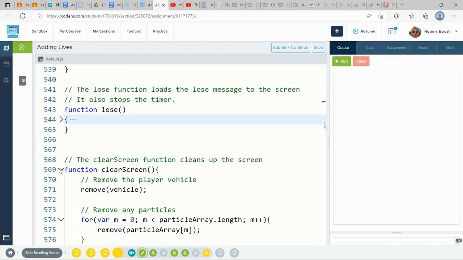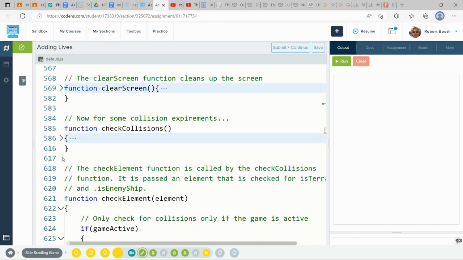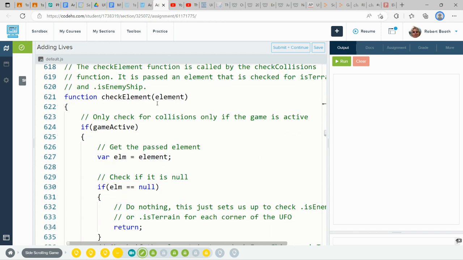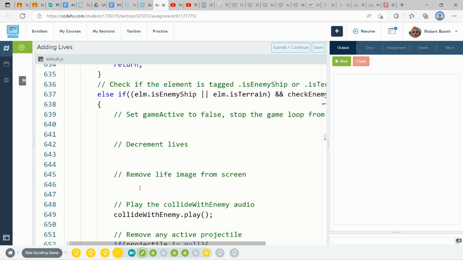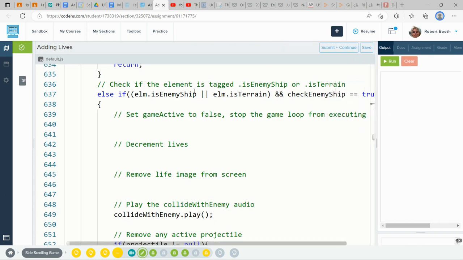And I'm getting close to that function now. Here's check collisions. The function I'm looking for is down here, the check element function. We've been into this function so many times. It does so many things. We're going to see here that there's a lot of new comments. This is at the point in the code where we're checking if the thing that our ship has run into is tagged enemy ship or tagged as terrain. If that's the case, and if this Boolean variable check enemy ship is equal to true, then there are some things we need to do because we've lost a life.